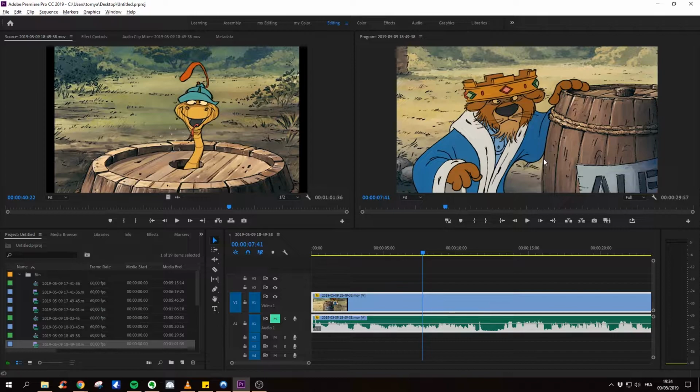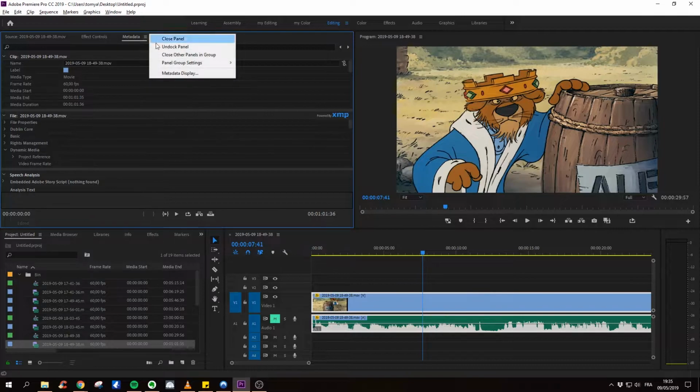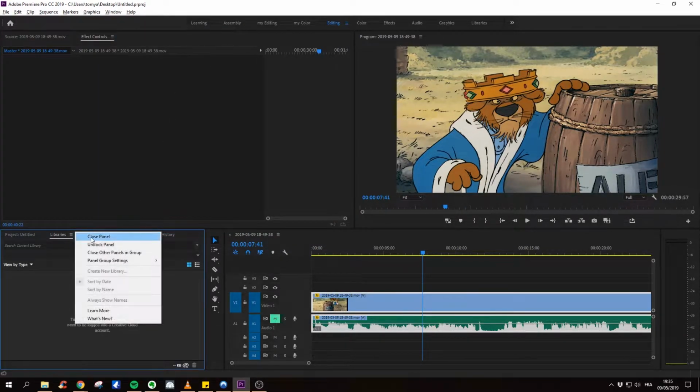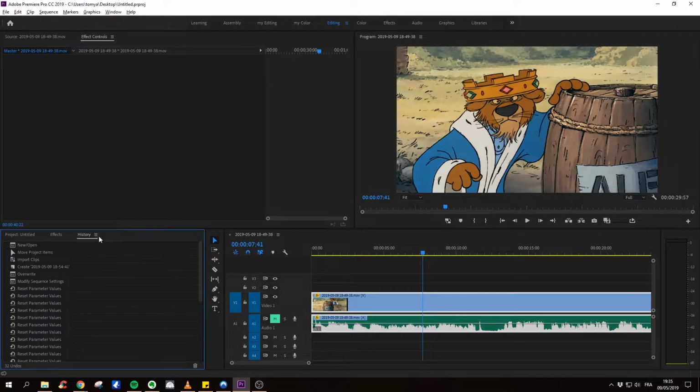First, in order to get the slickest, more to the point interface, you want to remove all the tabs that you use either never or rarely. So for example, for me, it'll be the audio mixer, metadata, media browser, libraries, info, markers, and history.